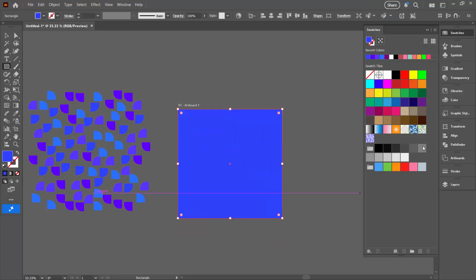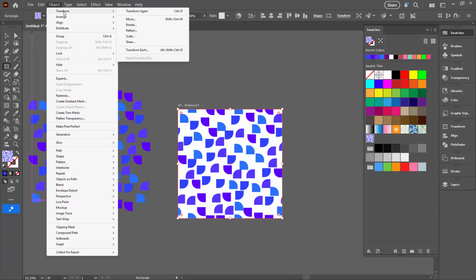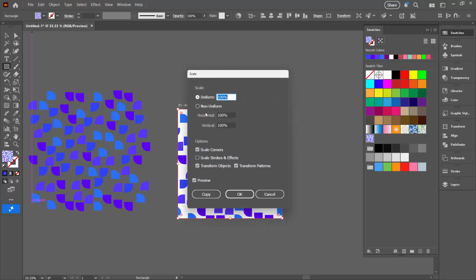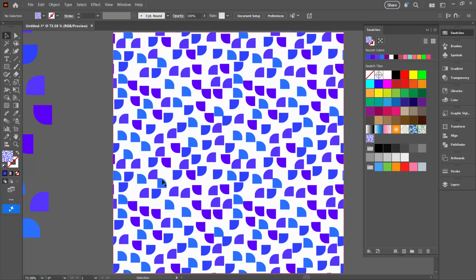I have the fill selected, so I'm just going to click here on the pattern. I'll choose Object, Transform, Scale. I want to scale the pattern but not the object, and I want to drop this down to say 50% so I can see how it's looking. I'll press Ctrl or Command 0 to take a good look at my pattern. If I'm happy with that, we have a pattern swatch here in the Swatches panel that we can use.